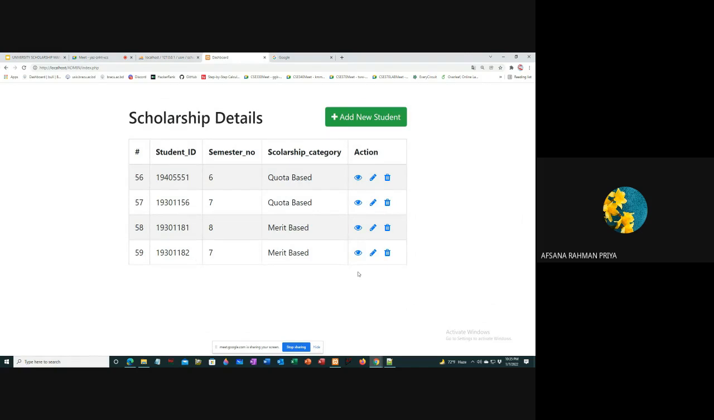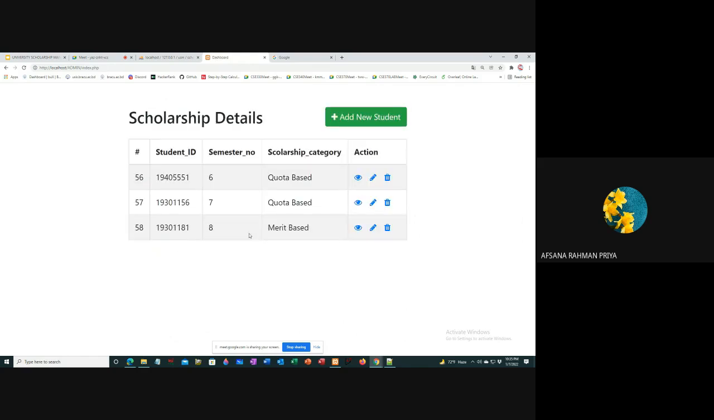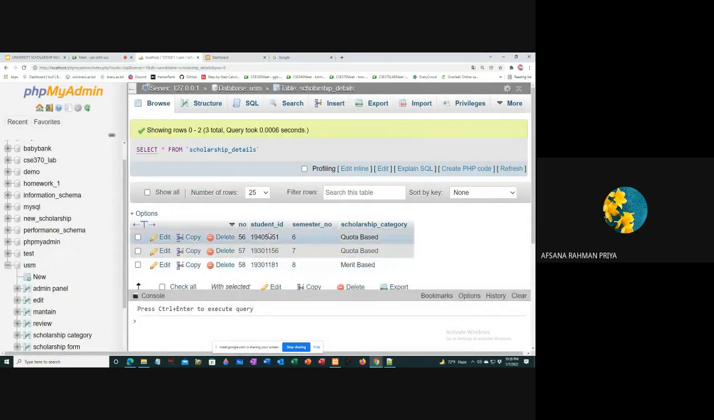Now I want to show you my delete option. I am clicking on the delete record option. It has brought me to a new page and it is showing me a message: are you sure you want to delete this student record? Here are two options, yes and no. I am clicking on the yes option so that I can show you the change. You can see that the row has been deleted. And again I am going back to my DBMS and refreshing it. You can see that the change has come here.